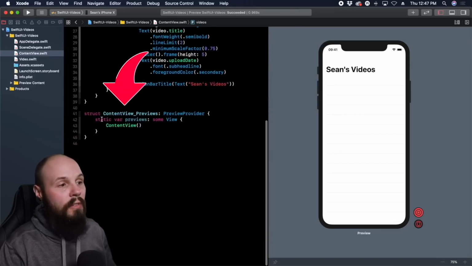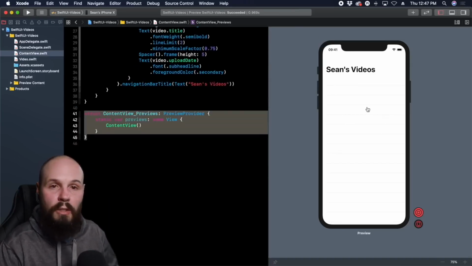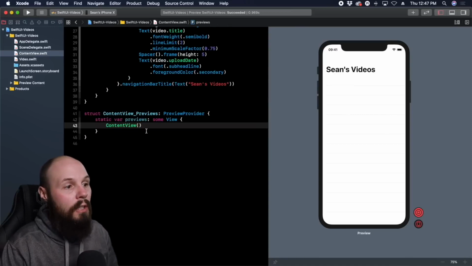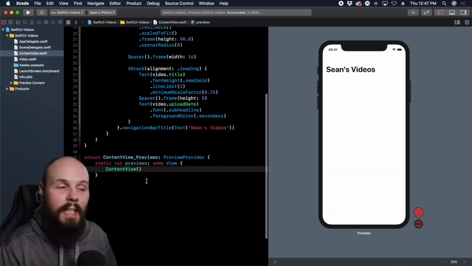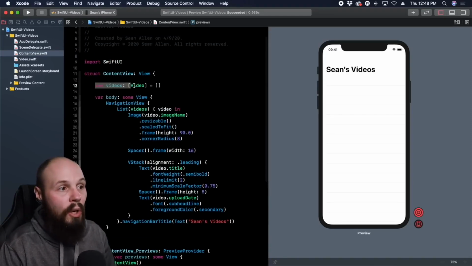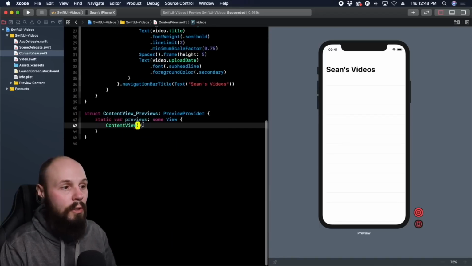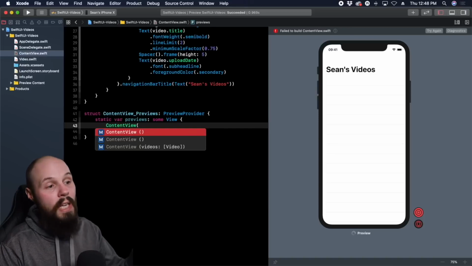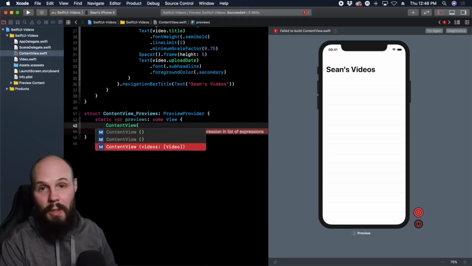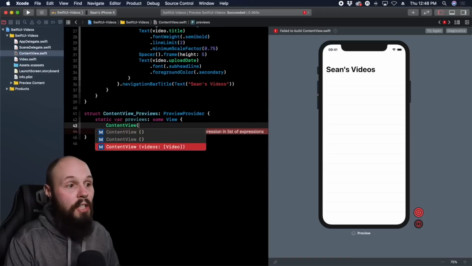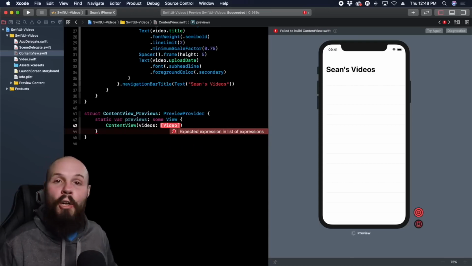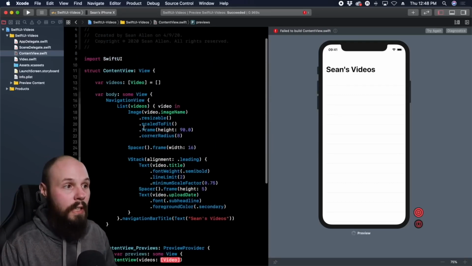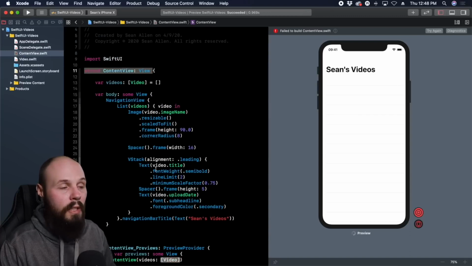So here in this preview struct, this is what actually generates the preview here on the right. You'll notice content view will now be able to take in a parameter, right? Because we have a variable called videos on our content view. So watch, if I just delete the initializer there, open it up, you see now we get a parameter called videos that we can pass in. So what this is saying is, hey, show my preview, but pass in an array of videos to my content view. And again, content view is this whole thing we've been working on.